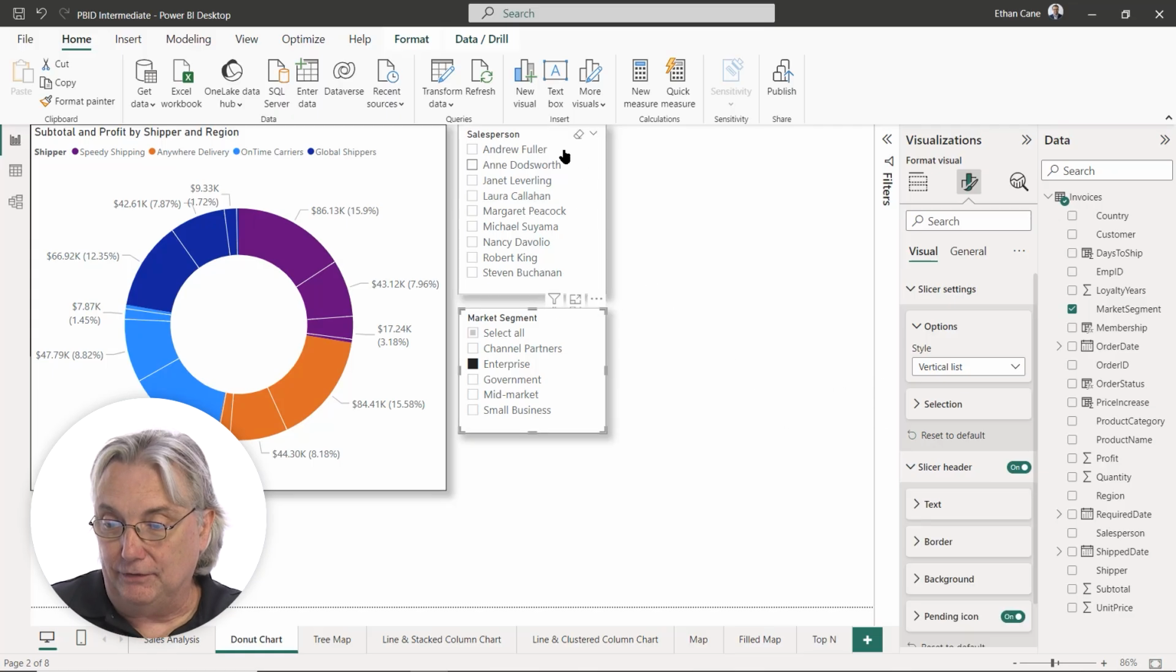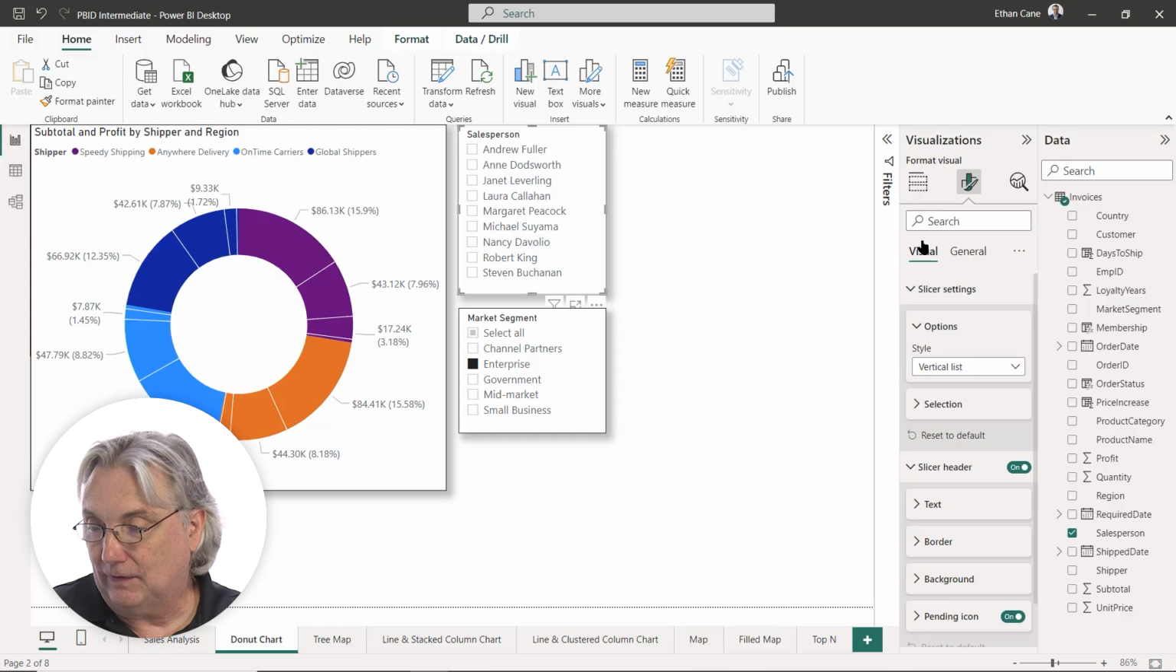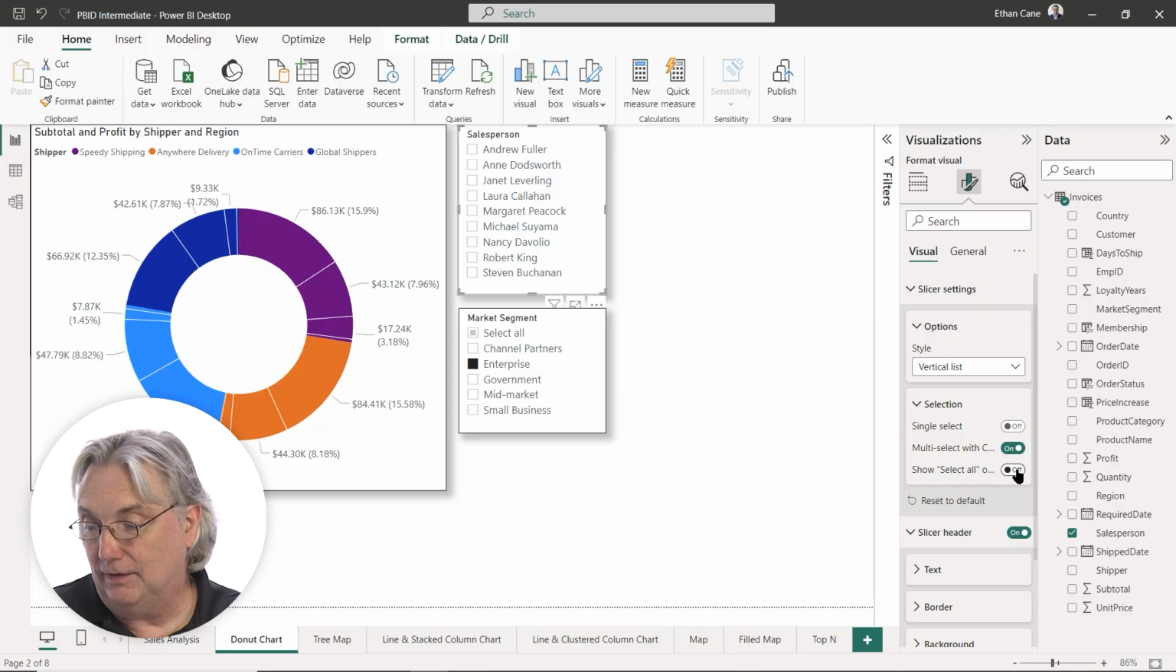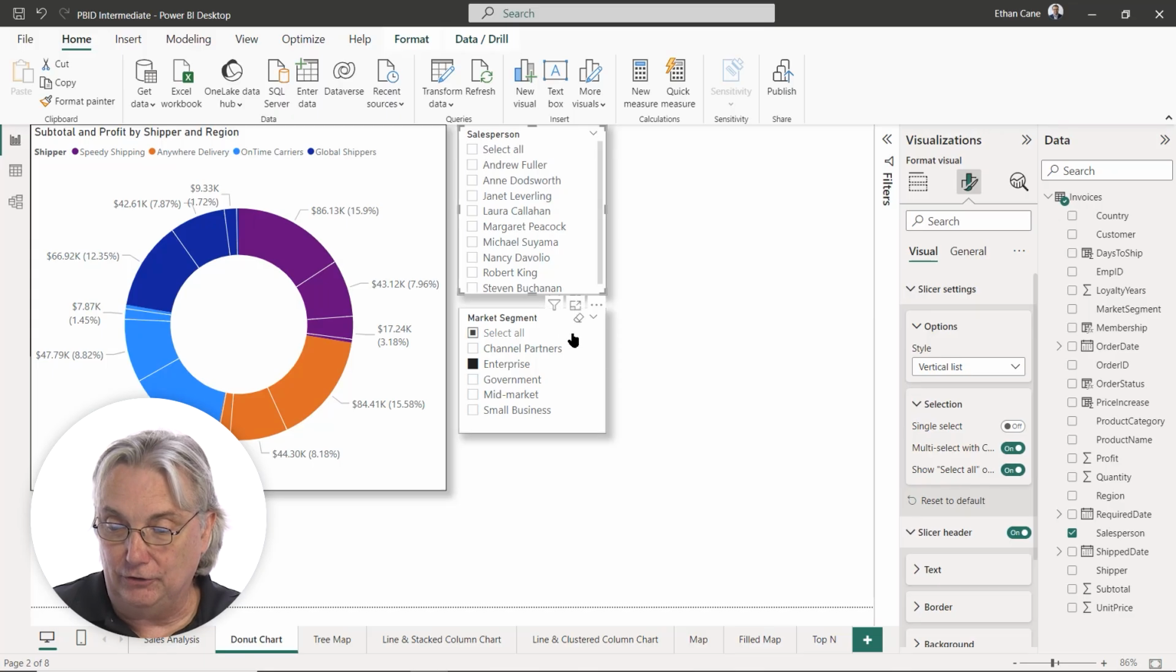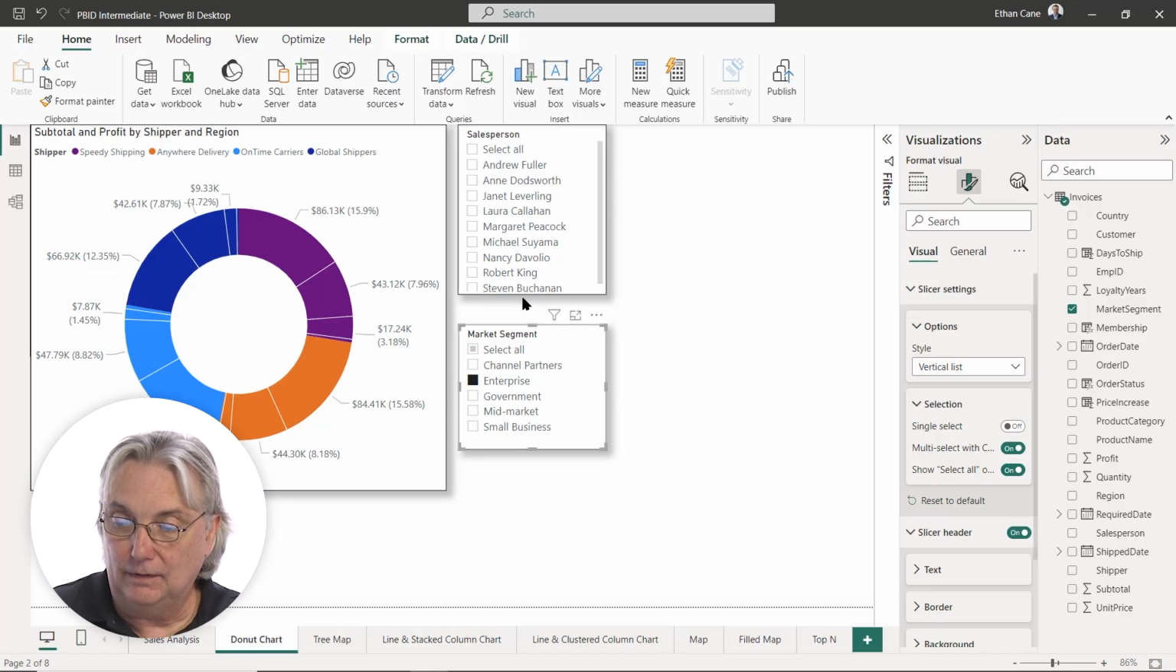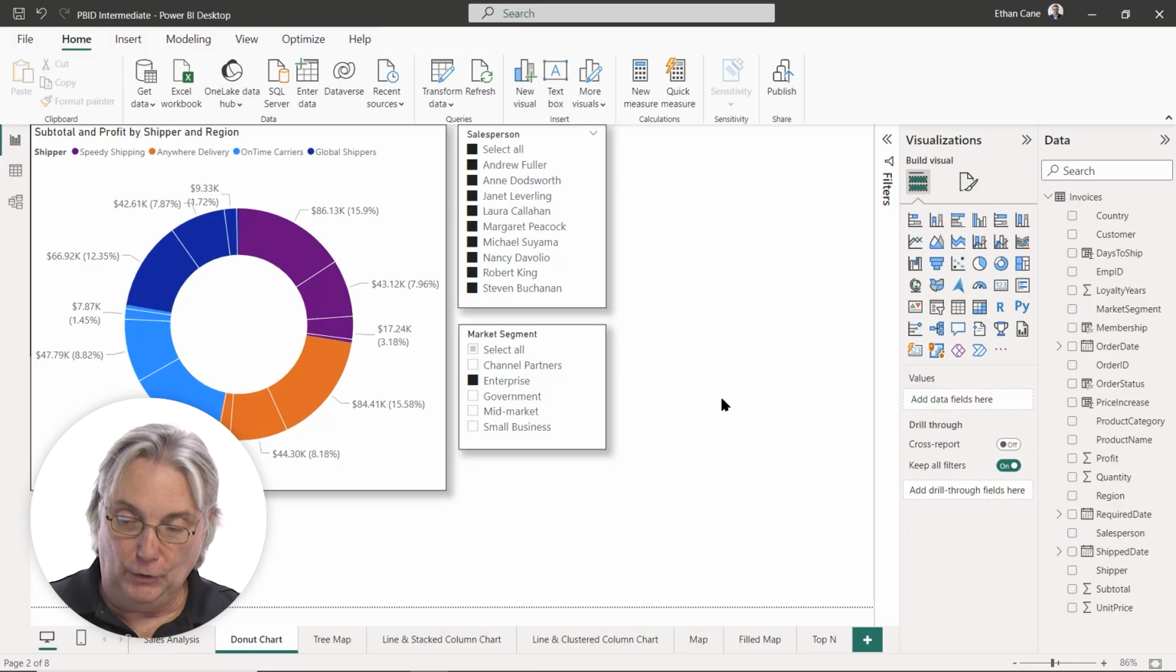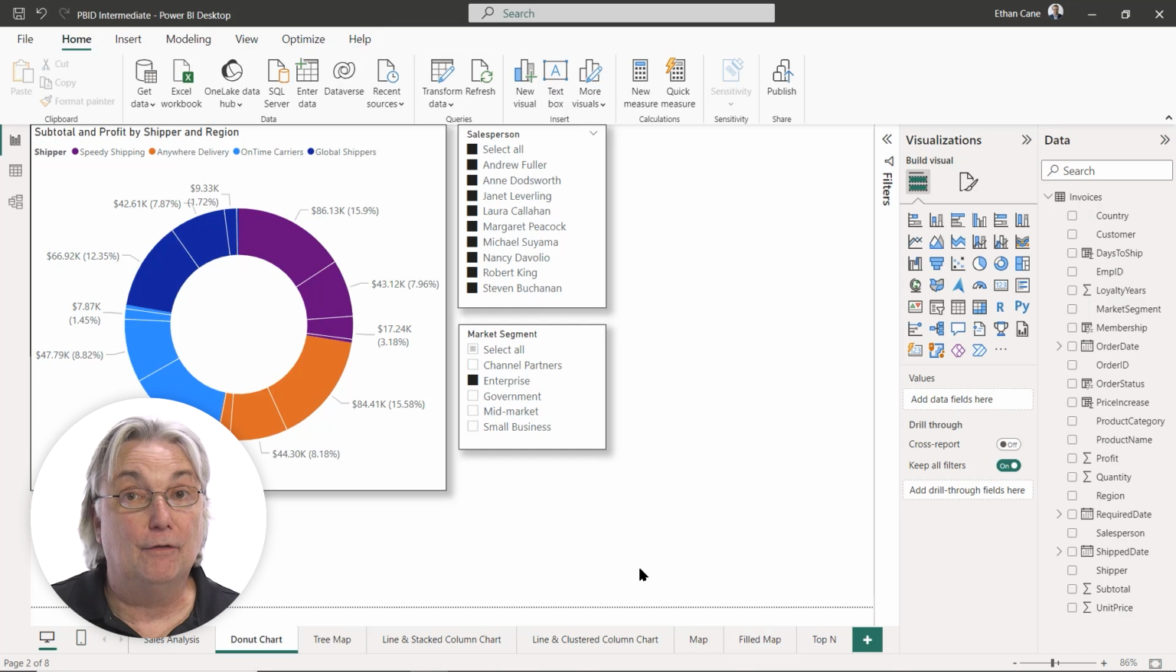I suppose we should go back and fix this top one, yes? Let's click the top one. Format well, Visual tab, Slicer settings, Selection. Yes, I really do want that Show All. Okay, we can work with this. Let's go ahead and take care of our last one.